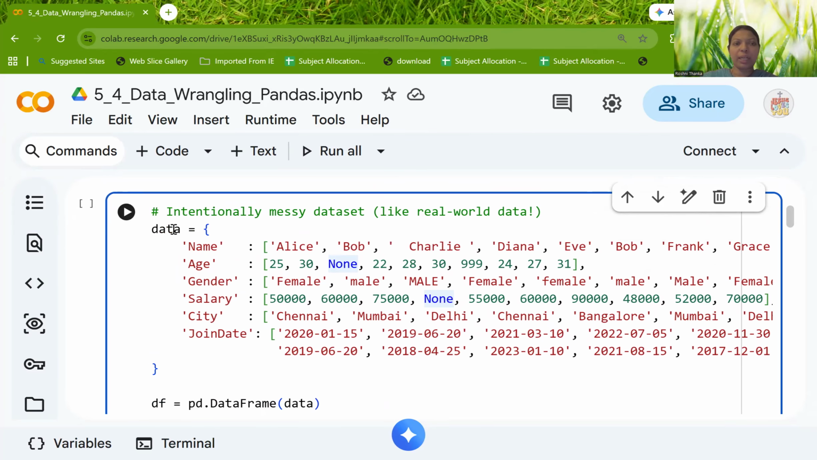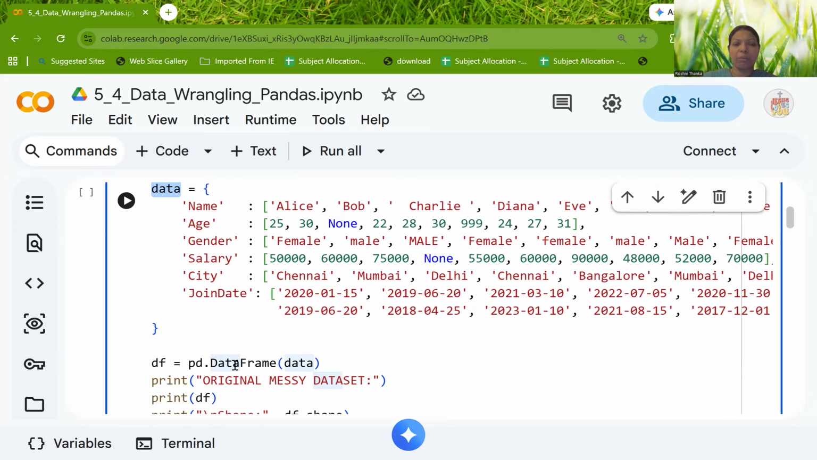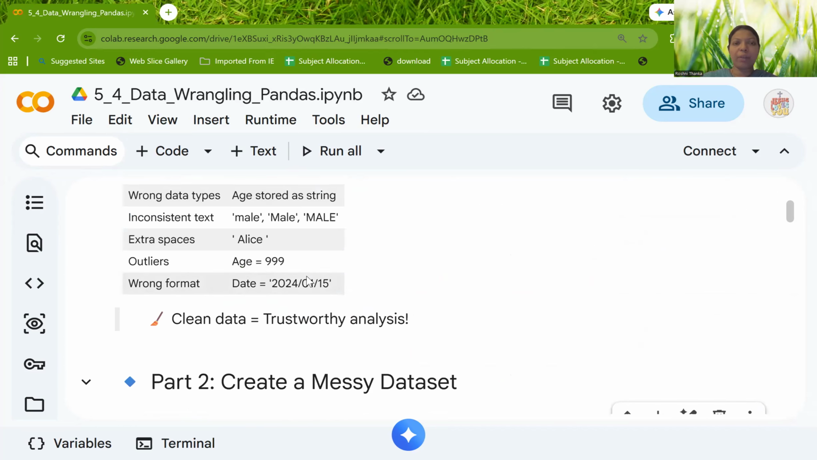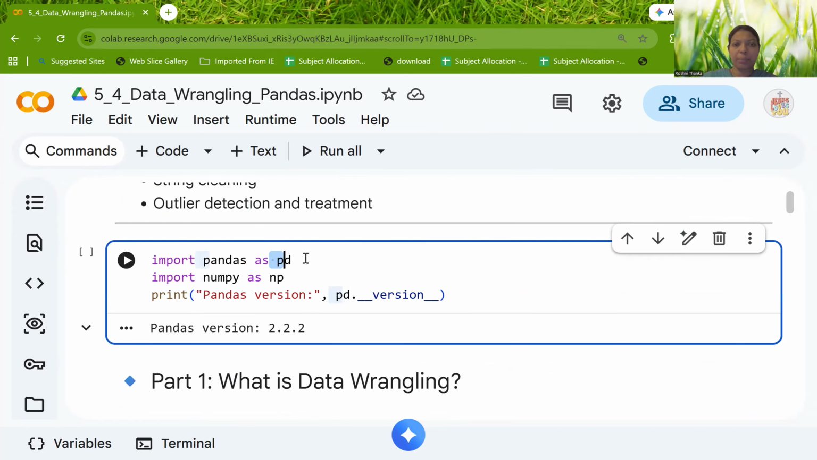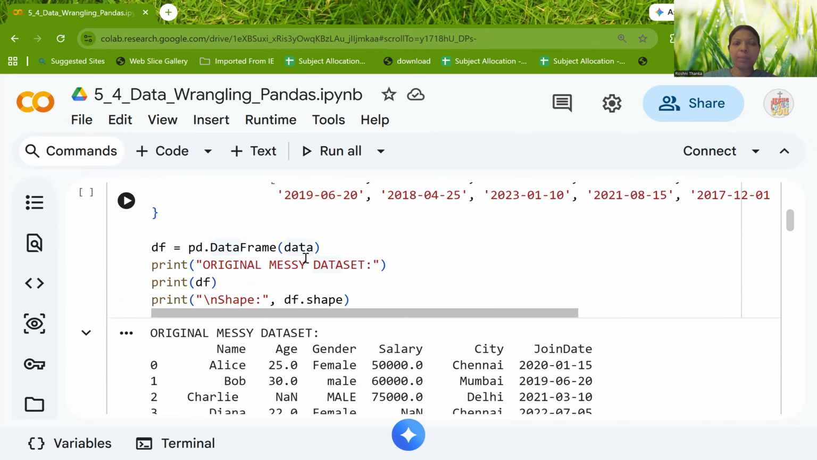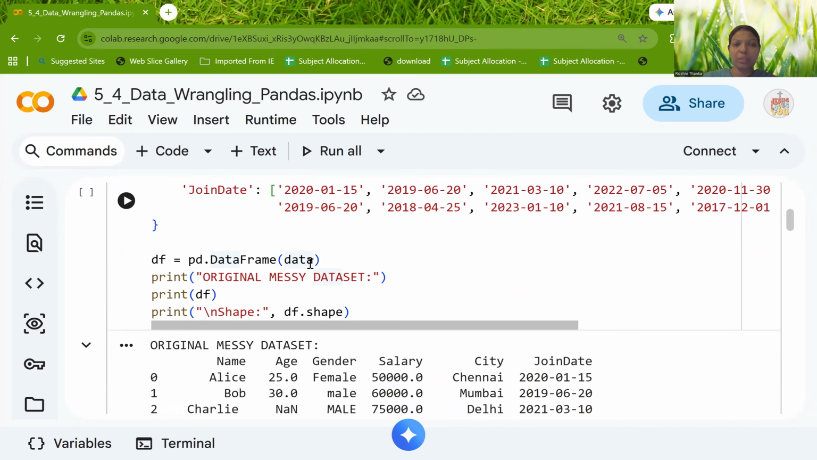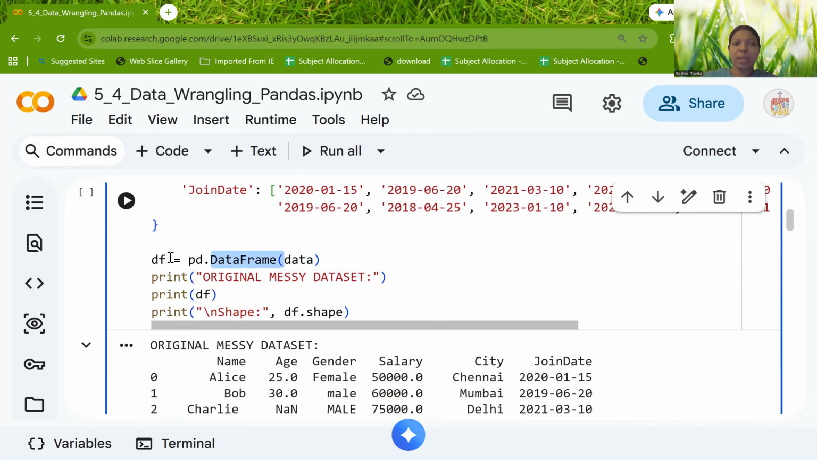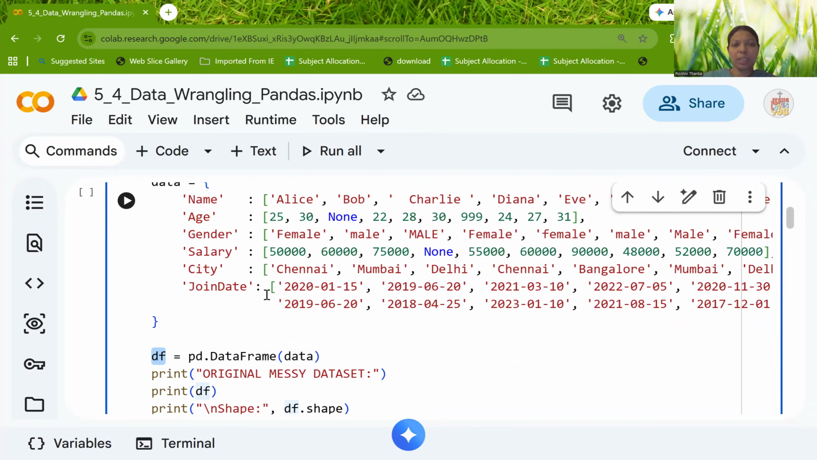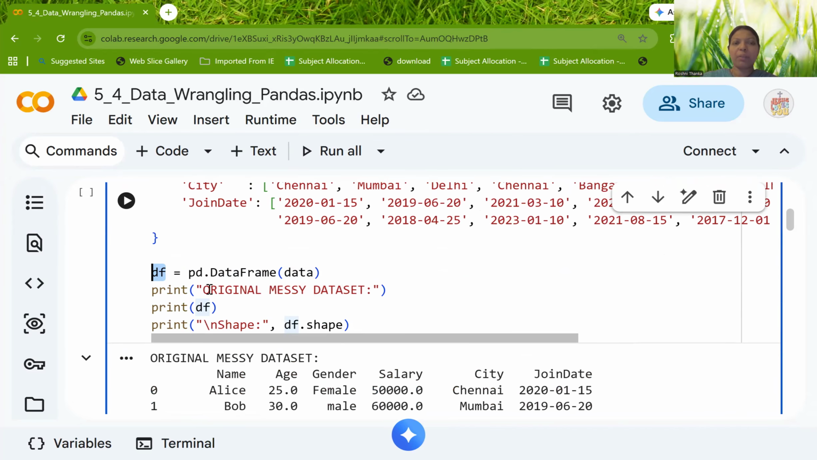First, initially the data is in the form of a dictionary. Now I want to convert this dictionary into a data frame. As I told you in the beginning, we are going to use pandas for that, and we have given an alias for this pandas library, that is pd. pd means it represents pandas. So pd.DataFrame. The data, this dictionary, is the data, right? So that needs to be converted into a data frame, and I'm going to store it in a variable df. So the dictionary is now converted into a data frame, which means it will be in the form of rows and columns.